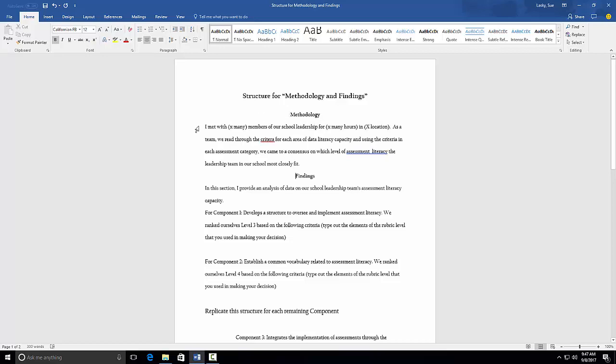Whenever you do research, you need to talk about how you collected your data and what data you collected. So what I'm going to ask you to do is paraphrase what I've included here, because this is where you will actually discuss how you collected your data using the template. So the data literacy rubric: I met with X many members of our school leadership team for this many hours in such a location. And you would say, we did this in fall of 2017.